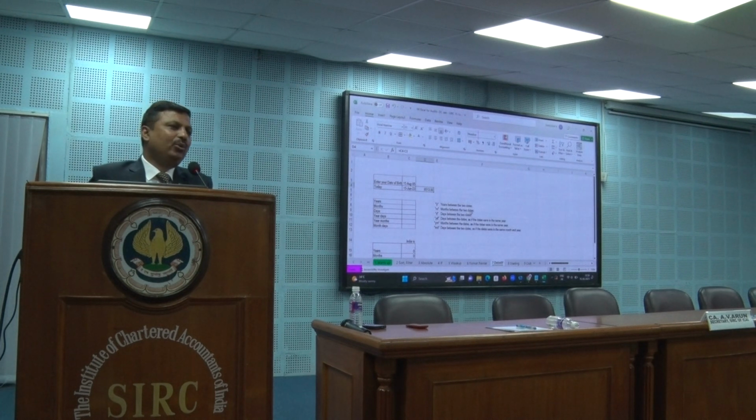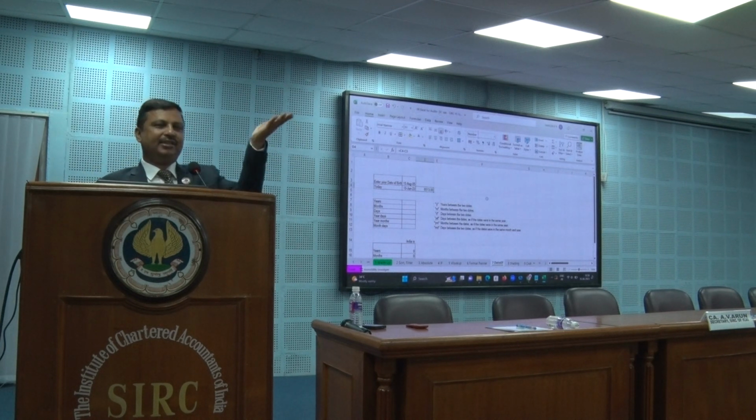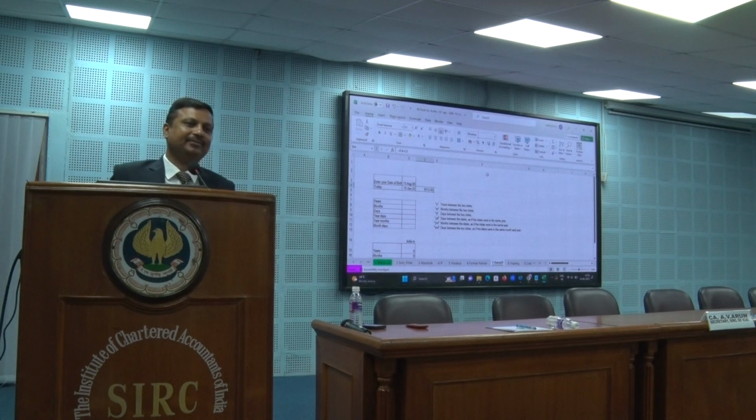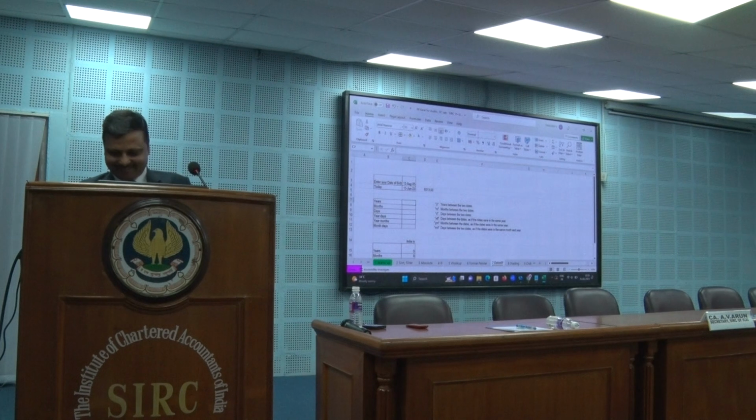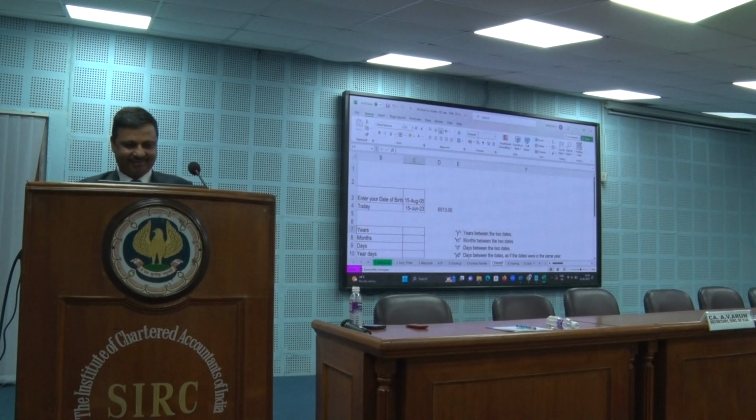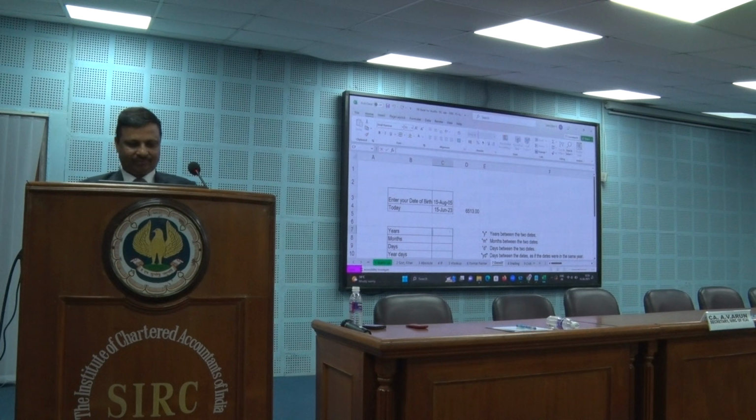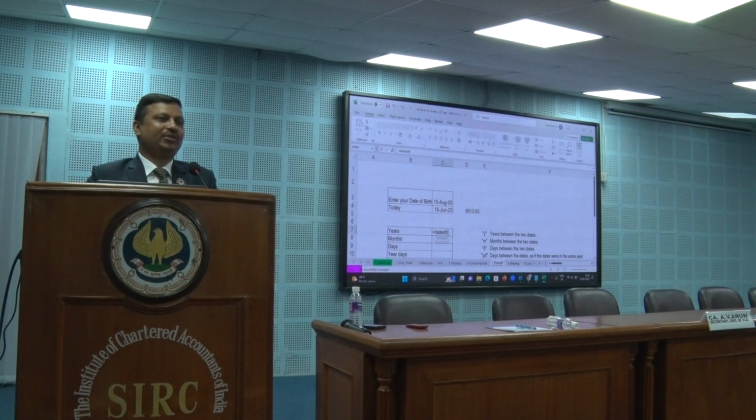Now, will it look good if you give the result like this, or if it is telling that these many years, these many months, these many days it is pending? So that is possible using this date difference, DATE-DIF, that is the function. Okay, zooming, sorry. Equal to DATE-DIF, open bracket.